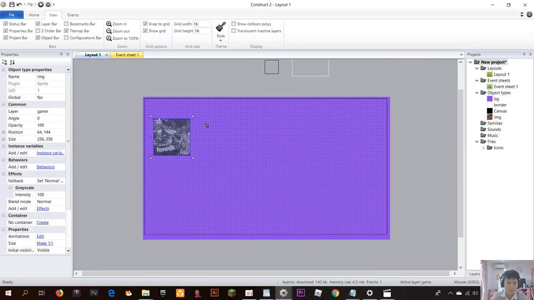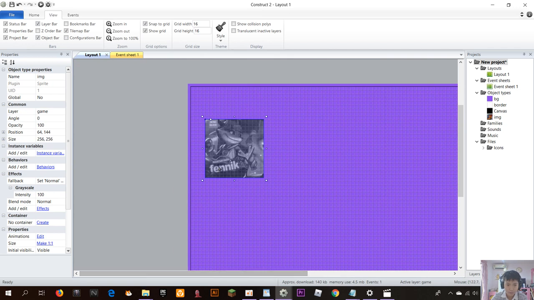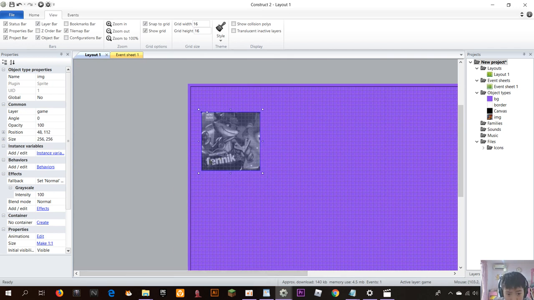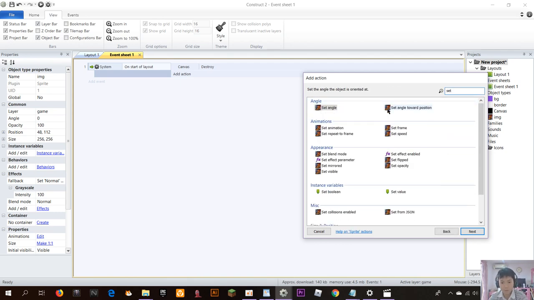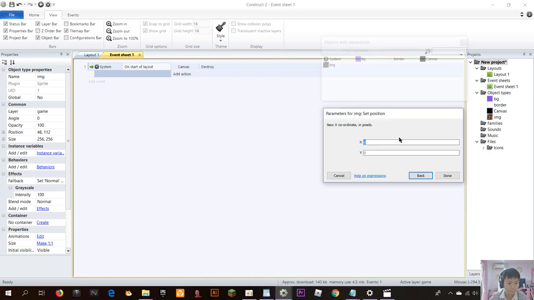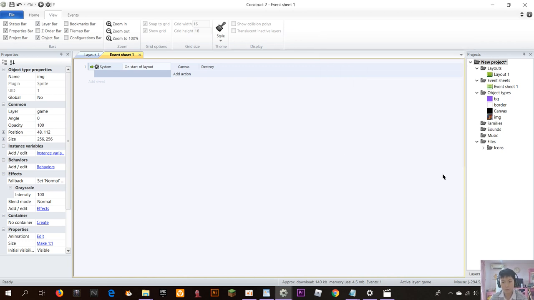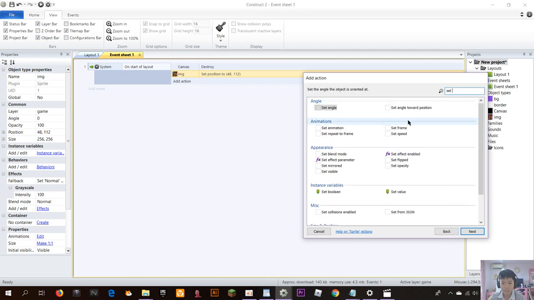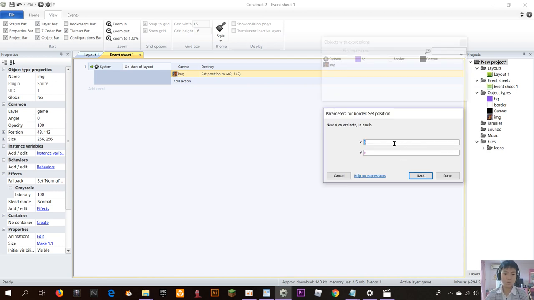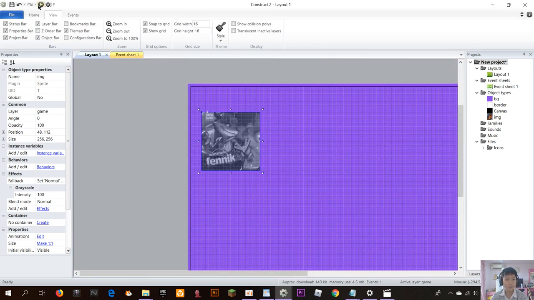Let me check a good position for this guy to be. So have it there. Position 48, 112. Okay. Add action image. Set position. Set position. 48, 112. And click done, and then control do the same thing, right? Add action, border do the same thing, which is set position to 48, 112. Click done, and now let's check it out.